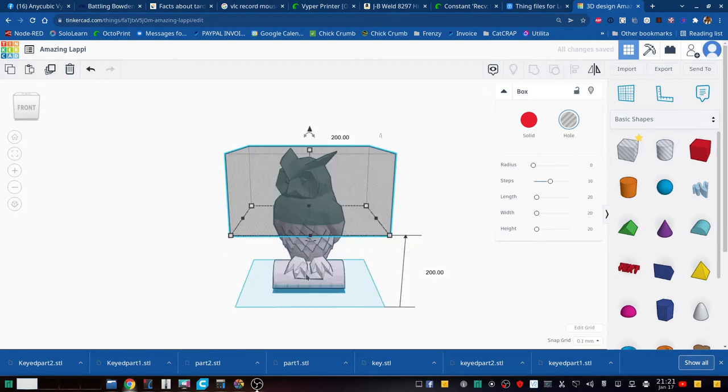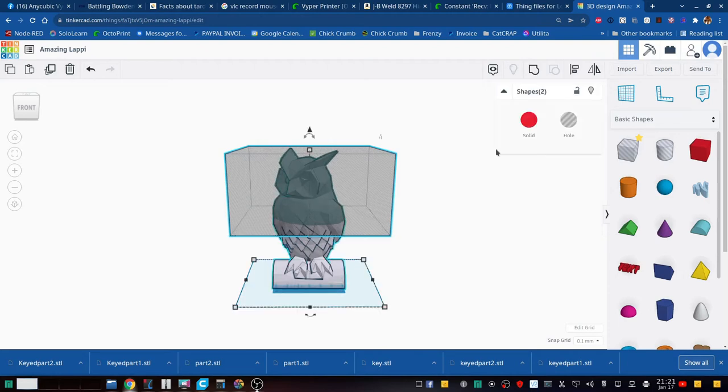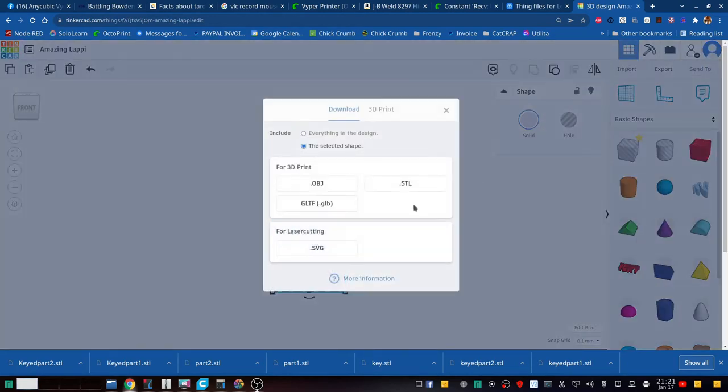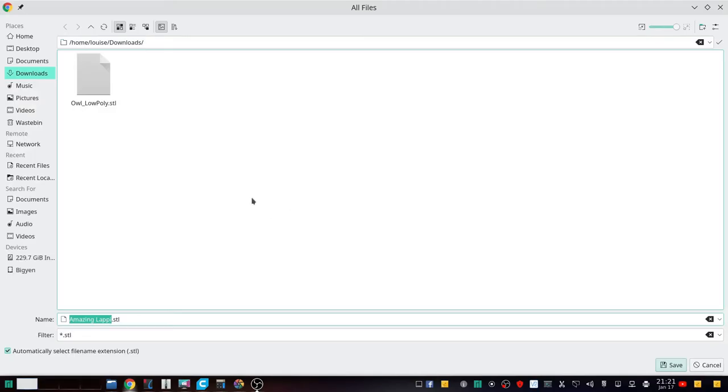So this part at the bottom is the first piece to print. We need to get rid of the top half, so we'll select both box and the model and group. That's the first part made. We can export that as STL and we'll call it bottom.